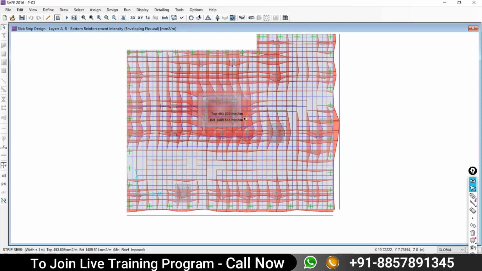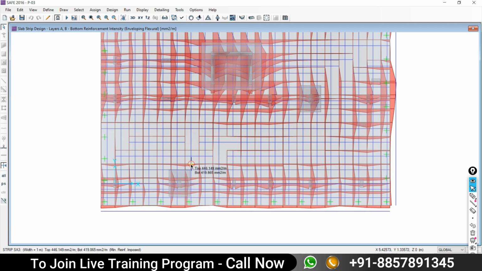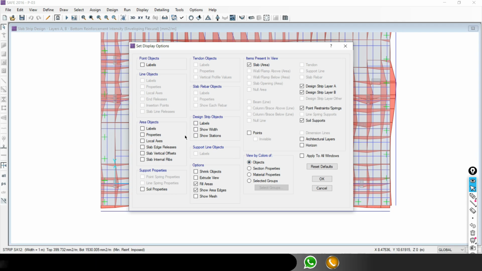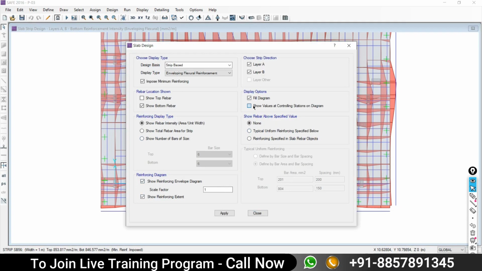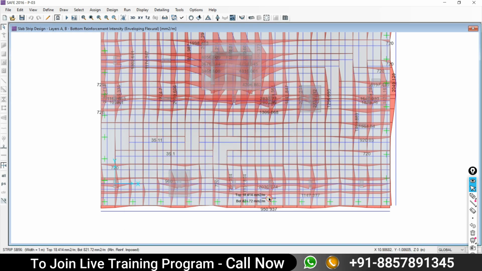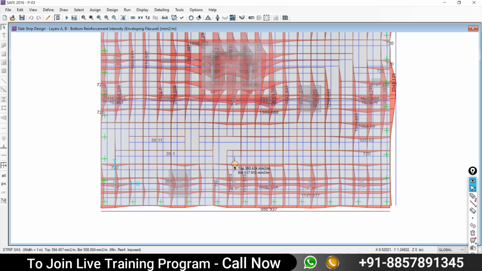See, this is the result, showing the reinforcement: how to find where the reinforcement is required at the bottom, and how you can find the reinforcement required at the top. How you will come to know from this software, that we will discuss in detail. I will let you know. Everything, including whether the software is following the minimum reinforcement criteria or not. Everything we will discuss in detail.